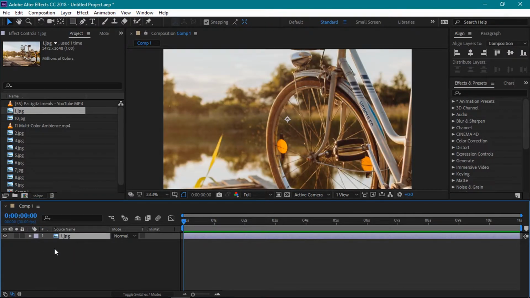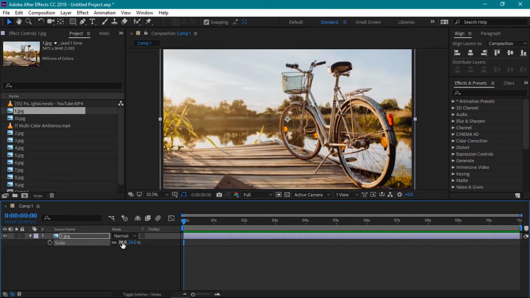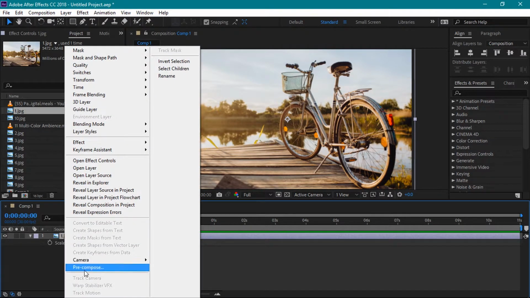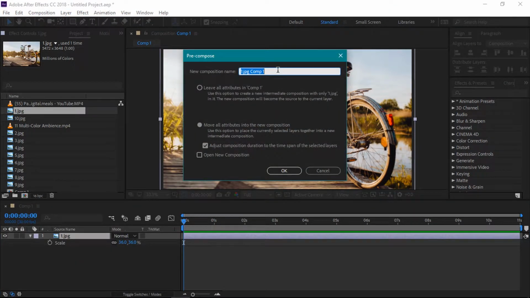Drag the first image into the timeline. With the image selected, press S to open scale. Then adjust the size accordingly. Now right-click on this image and pre-compose. Rename this to Pico1. Make sure the Move All Attributes option is selected. Then press OK.